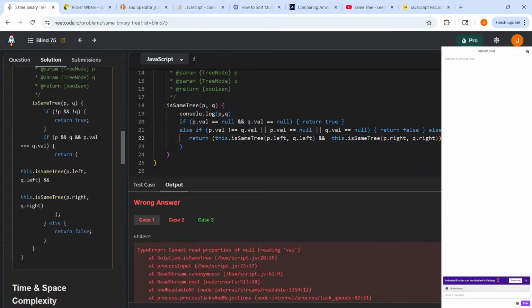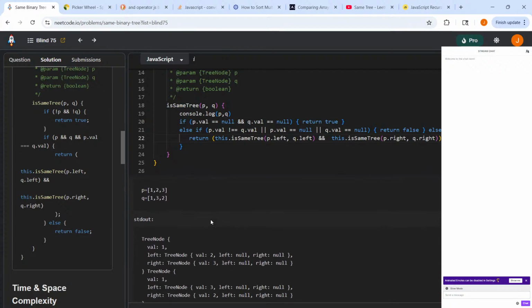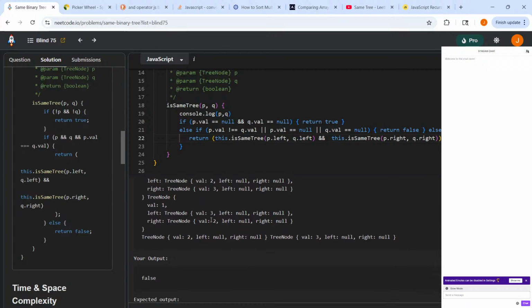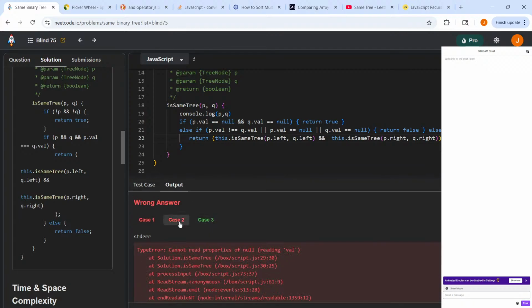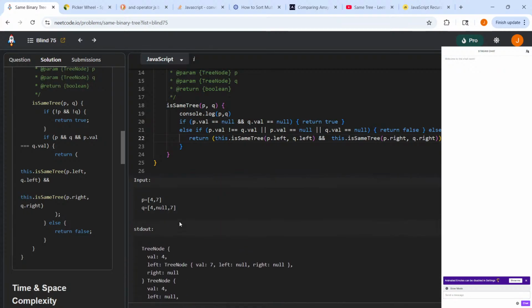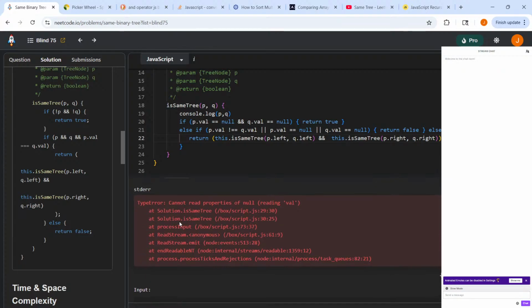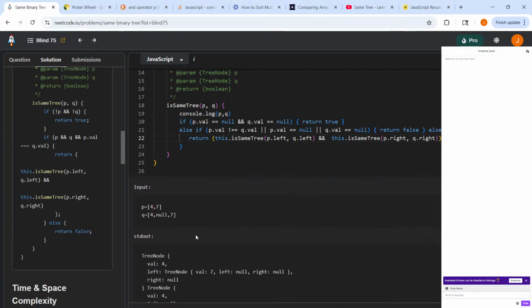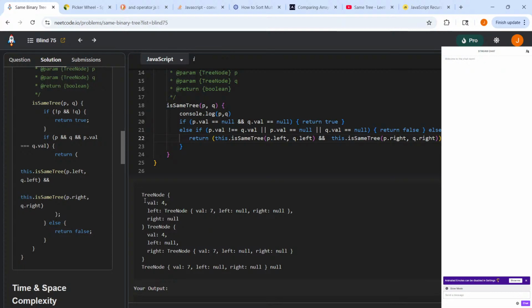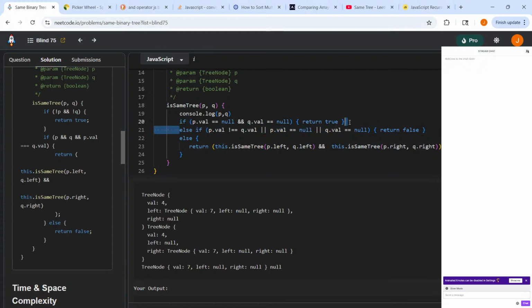Let's see what's going on. Okay, hey, 1 out of 3. We're getting closer. All right, good. So what is going on? And it's cool because I'm seeing the tables printing. Cannot read properties of null, reading val. Okay, so it doesn't like something I'm doing. Left null. Okay, so else if p.val and q.val is this.